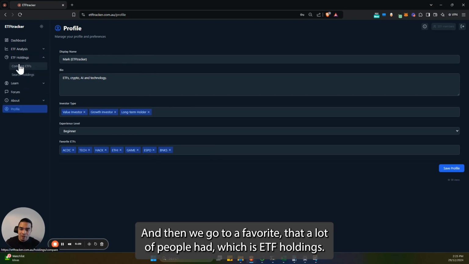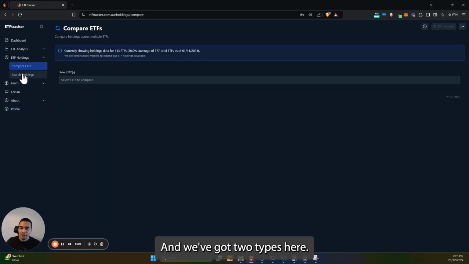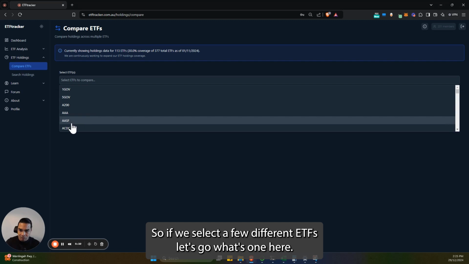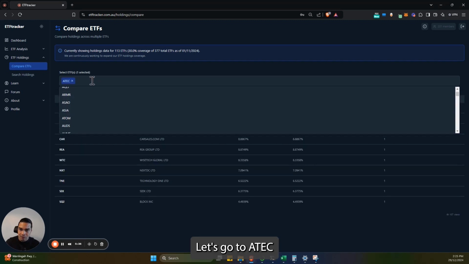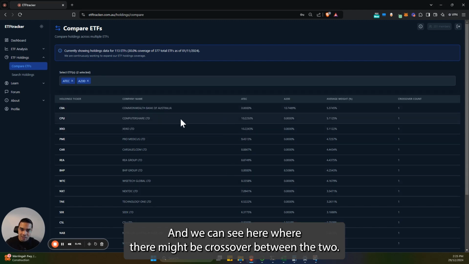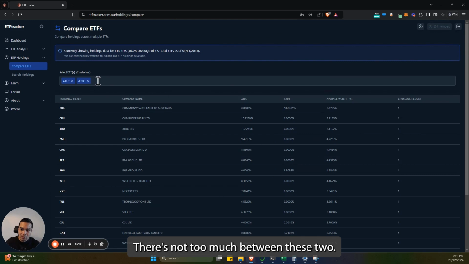And then we go to a favorite that a lot of people had, which is ETF holdings. And we've got 2 types here. One is comparing ETFs. So you select a bunch of different ETFs. The other one is searching holdings. So if we select a few different ETFs, let's go, what's one here? Let's go to ATEC, and then we'll go A200, for example. And we can see here where there might be crossover between the 2. There's not too much between these 2.